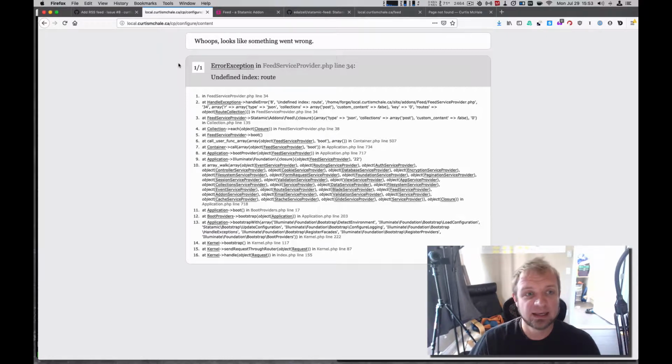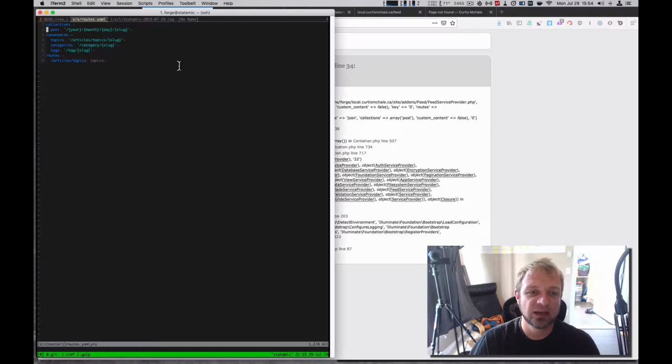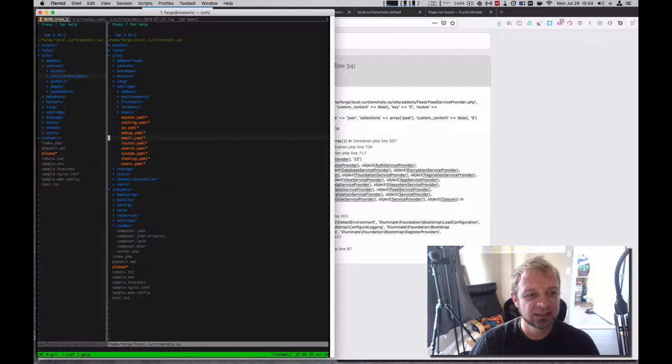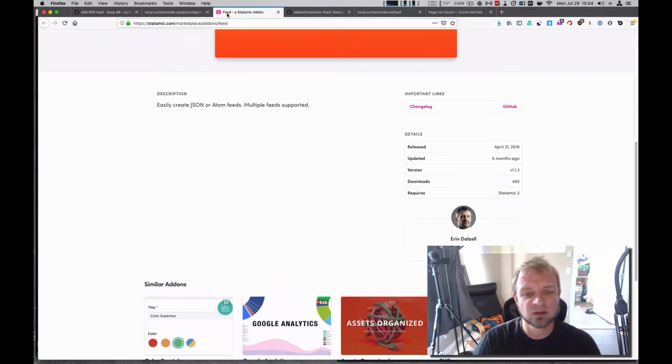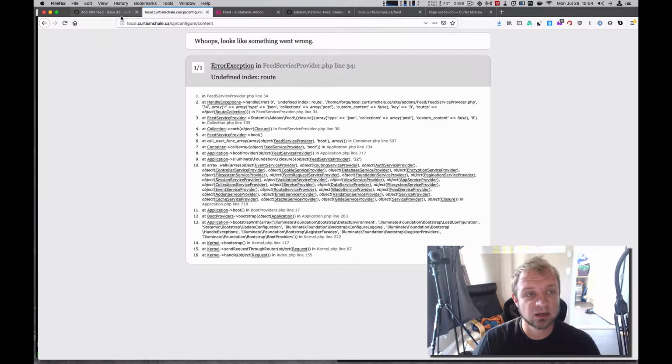Can I go back? No, of course I can't go back. Why would I be able to go back? Roots, articles, topics. Okay. Yeah. Not gonna find this in the code. Perfect. Even better. Not better at all. Add-ons, feed YAML, collections, post, type, feeds. I wish there was like a completed version of this where I could say, hey, what does your feed look like?